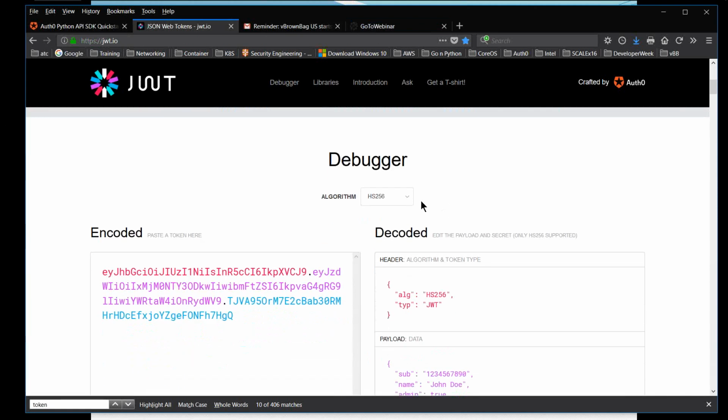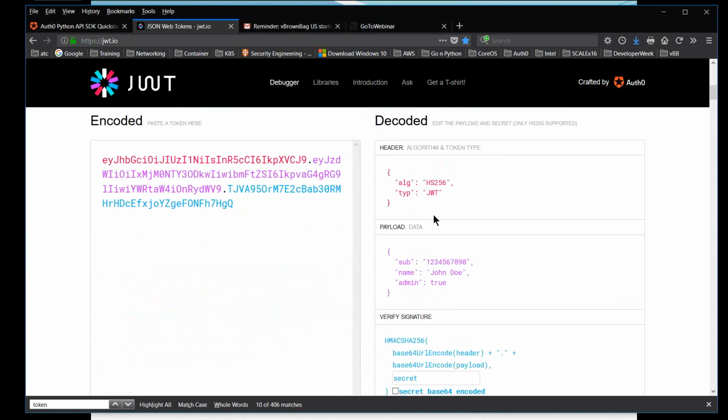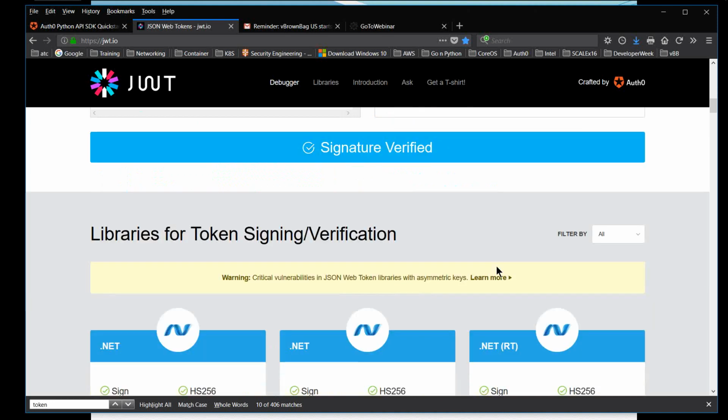And the good thing about this is the debugger. There's an algorithm. If you remember the header, the type, this is the algorithm. You can use either this one, I think the H is a hashing function, using a symmetric key, and this is R, I think it's RSA, which is asymmetric. The good thing is that if you have a JSON Web Token, you can paste it here and then you can decode it. You can play around with this.